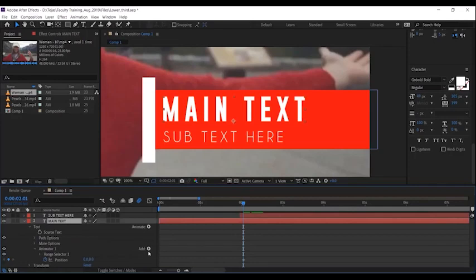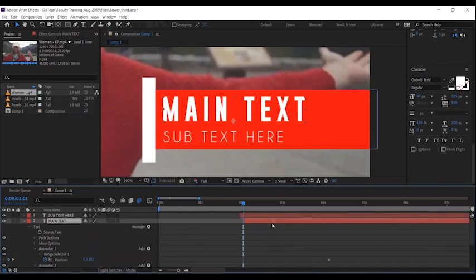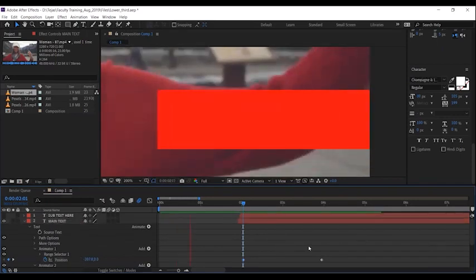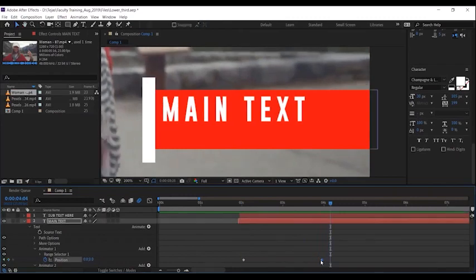I would like to go to my main text over here, animate position. I just turn off this for now as I'm only working on the main text over here. So inside my position, I'll add a keyframe and I'll take this to the left, somewhere over here. And now if I play this, there is a slow animation, so I'll make this fast.